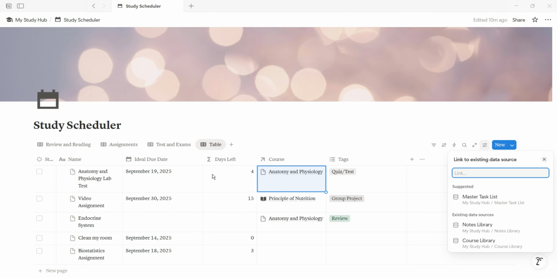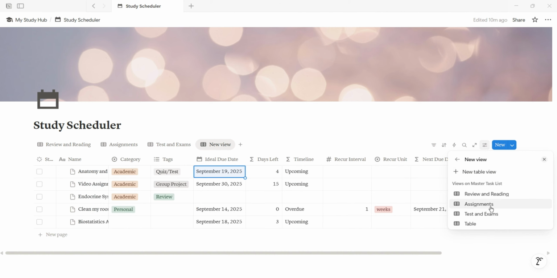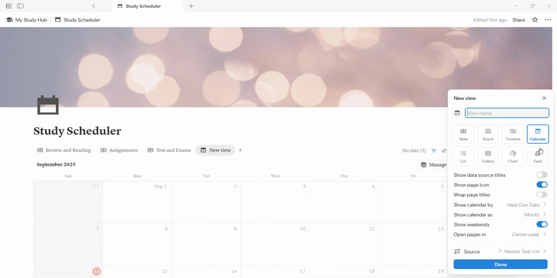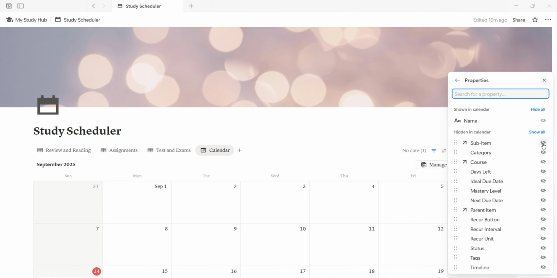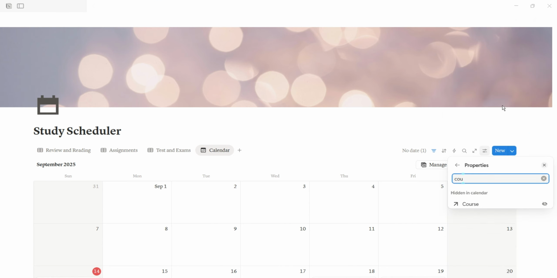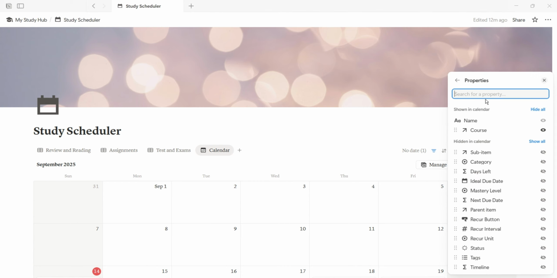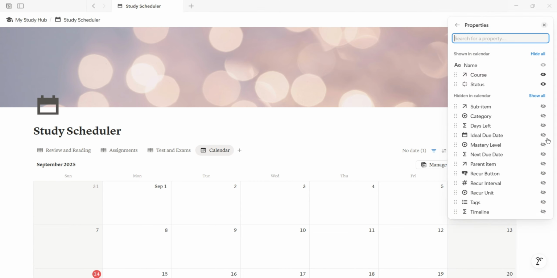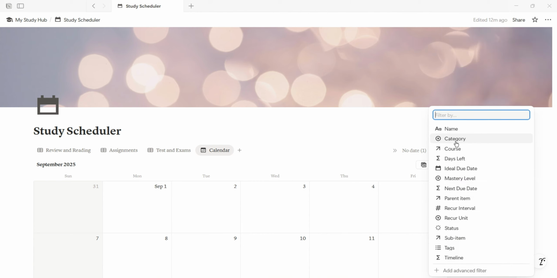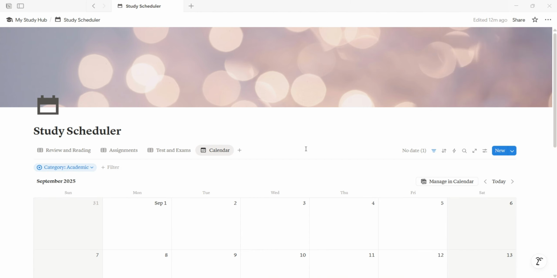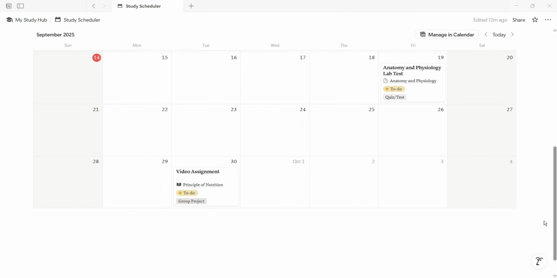Now, let's add another view. This time, choose a monthly calendar. Also linked to the master task list as the data source. Go into settings and make sure the visible properties include course, status, and text. Then apply a filter so that only tasks with the category set to academic will show up in this calendar.